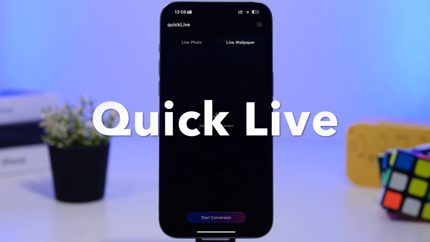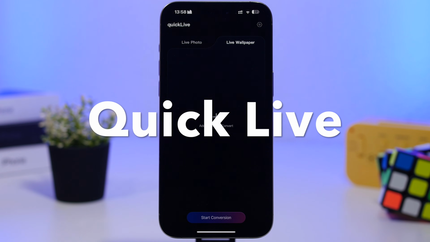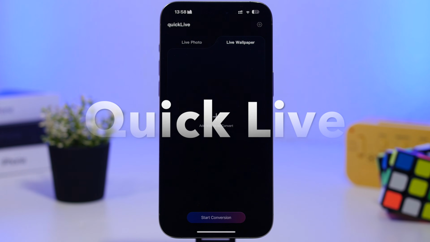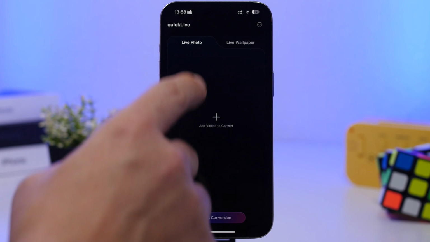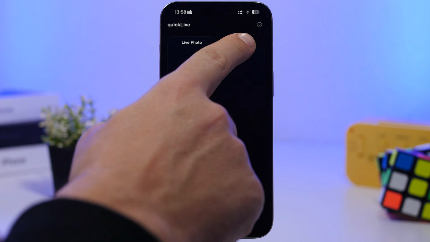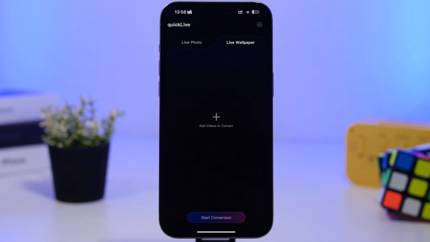Next up is QuickLive. This is a pretty simple app. It is free, and right now you can also get the ads-free version for free if you install it right now. And it allows you to basically create live photos and also live wallpapers out of your videos. It is pretty awesome, especially if you want to use it for the lock screen of your device to create wallpapers out of the videos that you have on your camera roll.